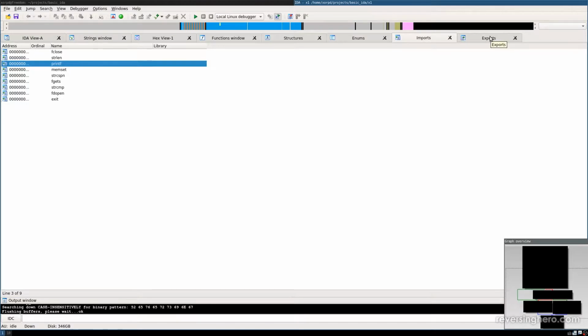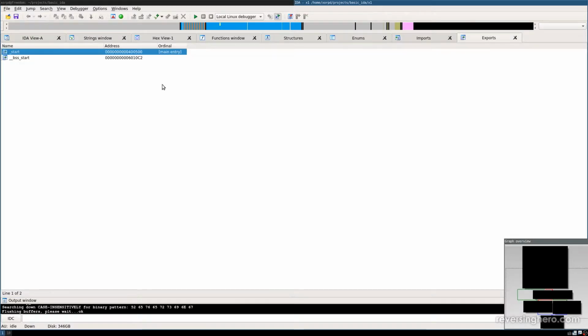Exports are the functions that this binary exports to the world. So we have here only basic stuff because this is an executable binary. It's not a library or something like a DLL in Windows. It's just a simple binary. So the basic exports from this kind of file is just an entry point, start.